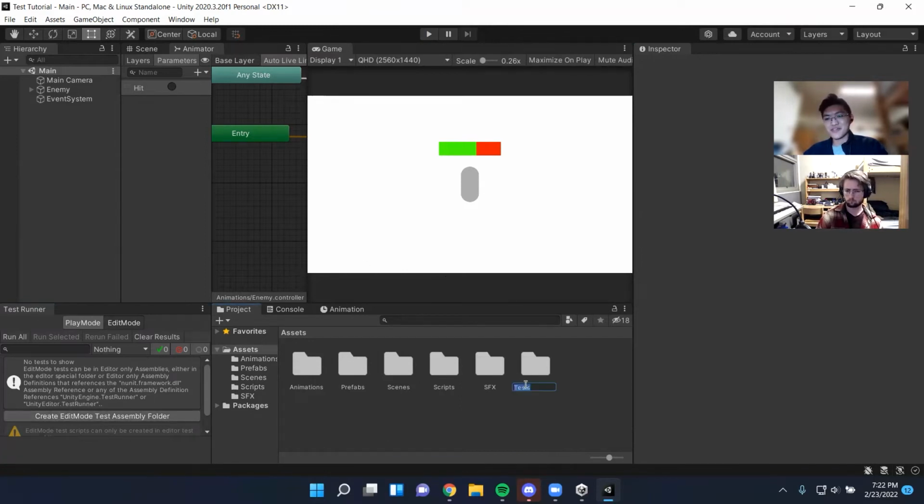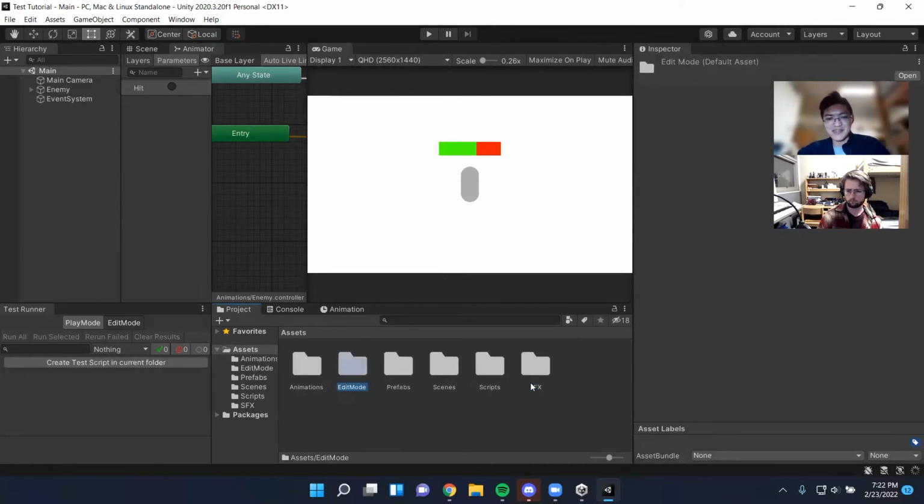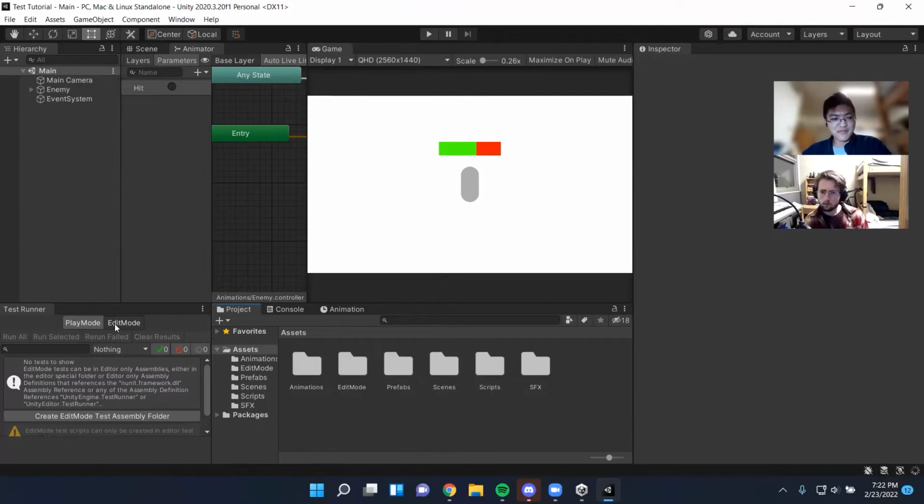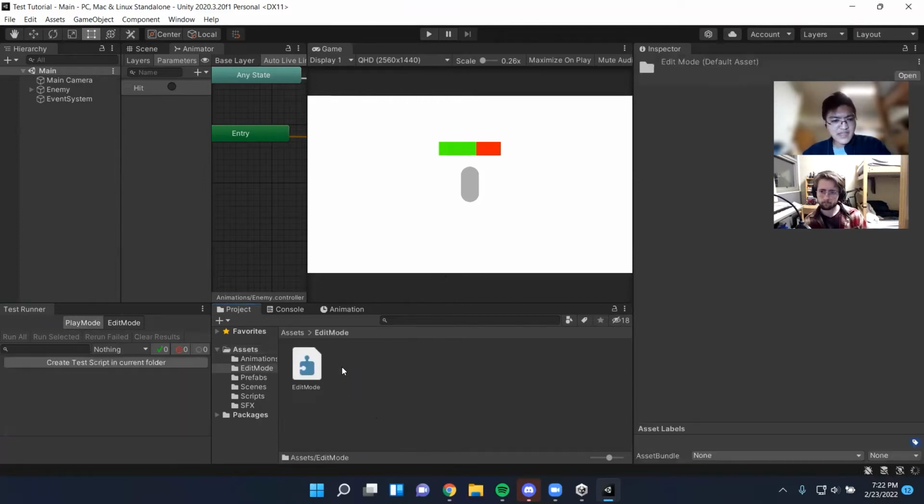It'll automatically create a folder in whatever folder that you're in right now. Right now I'm in the assets folder, so it's going to create a folder right there. And we can just call it edit mode. You can call it whatever you want, but you just need a name that will distinguish it and let you know what you're doing. And then we're going to create another one for play mode. So that was edit mode.